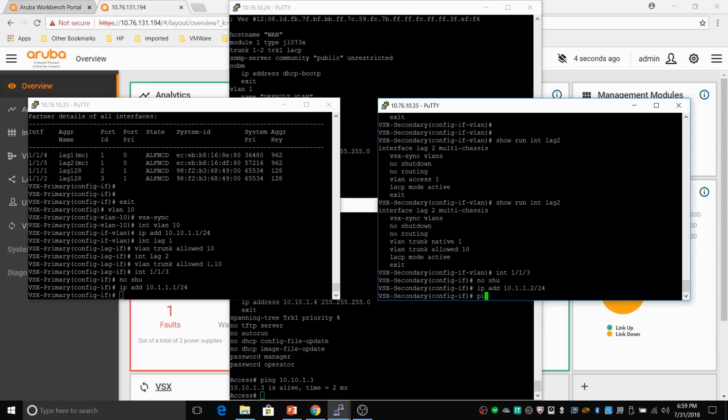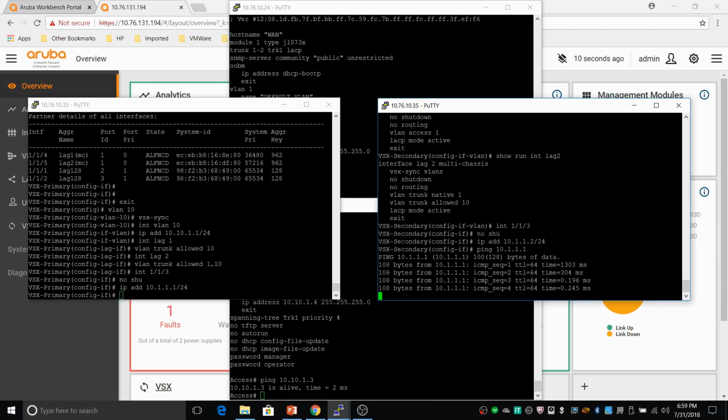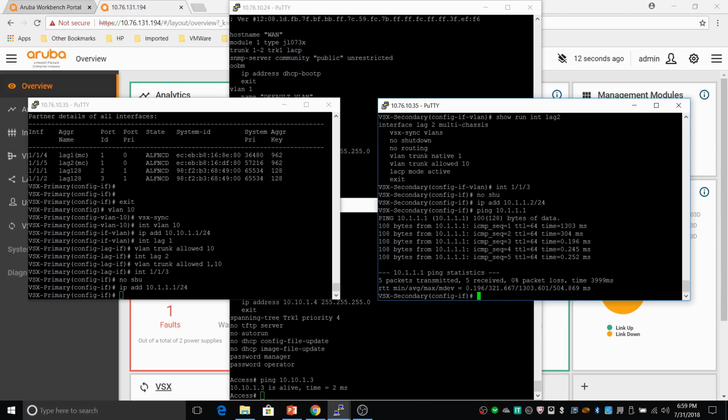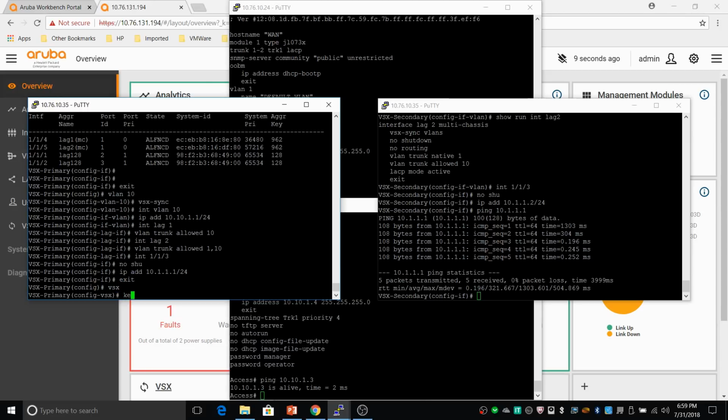Okay, let's see if we can ping. There you go. That interface is reachable. Now let's configure the VSX keep alive. So all you have to do is go into the VSX context and then configure the keep alive peer.